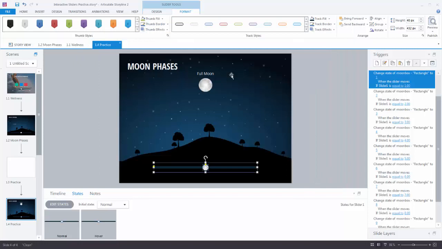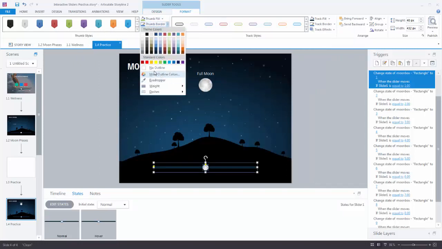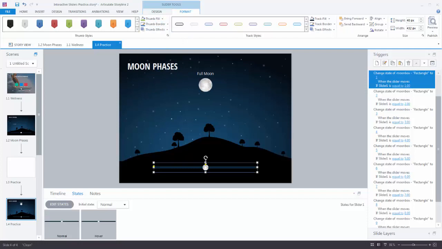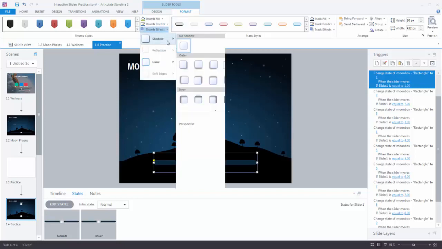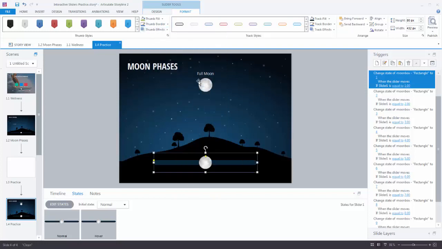Now it's got this outline, so I want to turn off the border. And if I want to make it a little larger, I can just make my track larger, and then I can play around with the moon. So I can keep the moon a little larger. I'm going to add a little shadow to the moon here. So we'll just do a round shadow here. It's got a little subtlety to it. And then I can make the track as large or small as I want it to be.